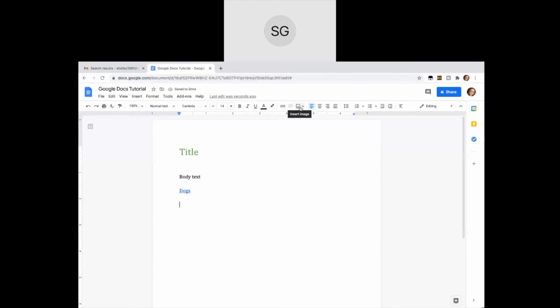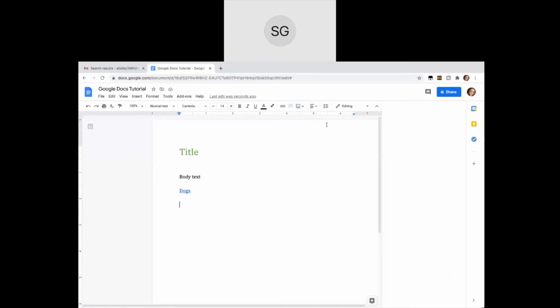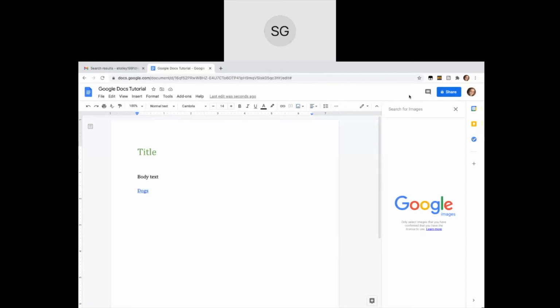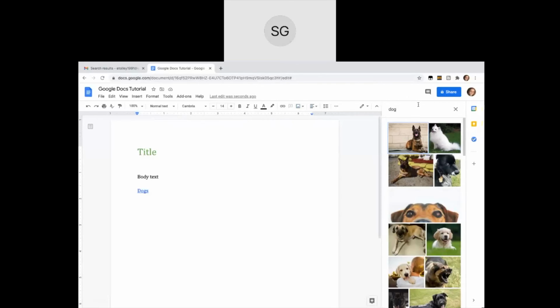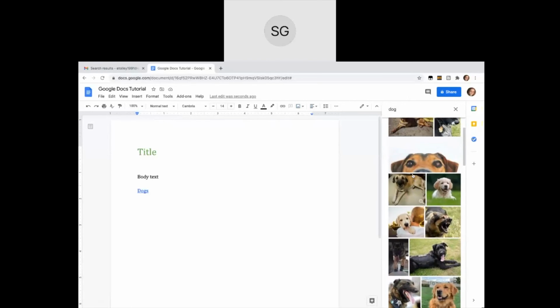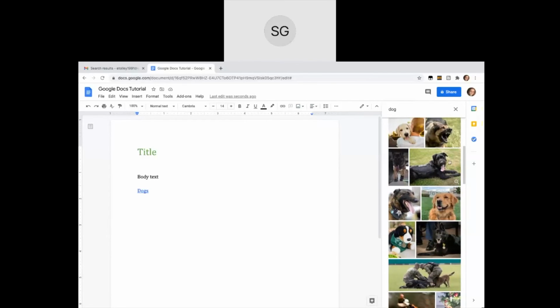Another thing that you can do is insert images into your document, and you can do that in several different ways. As you can see, you can upload from your computer, your Google Drive, if you have a link, or you can even use your webcam. For this, I'm just going to search the web, and it's going to bring up a little sidebar like this. And I'm just going to do a Google image search for the dog, which pulls up a lot of pictures of dogs. And I'm just going to choose one.